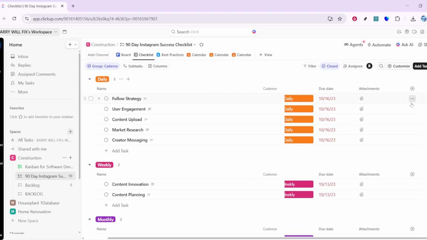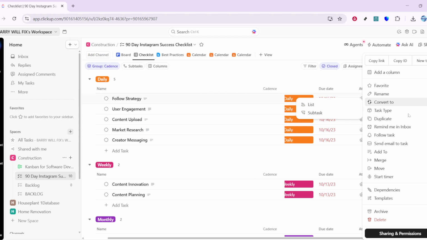Once you're inside the task you want to work with, look to the top right corner of the task window. You'll see a three-dot icon, sometimes called the More Options menu. Go ahead and click that. This menu holds a lot of useful actions, and the one we want is right there. From that menu, choose Send Email to Task.